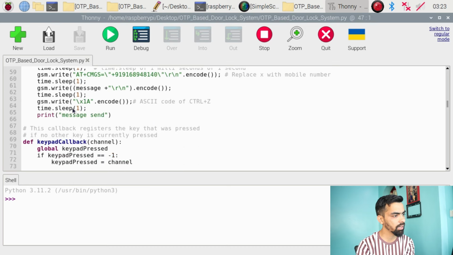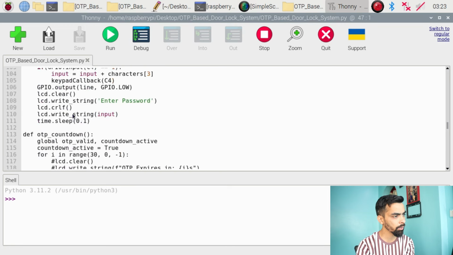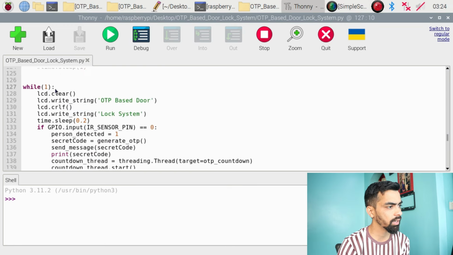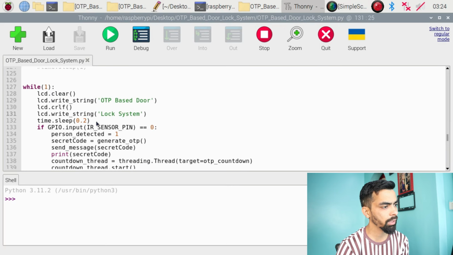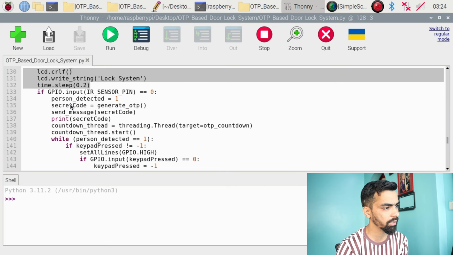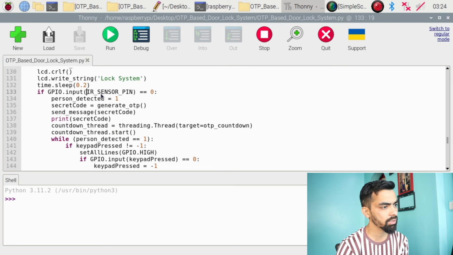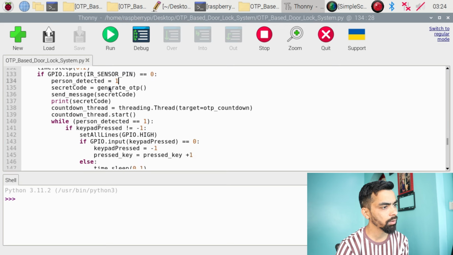Our main code will start here, while 1. You can see first we clear the LCD, then the OTP based door lock system name is displayed on the LCD screen by this line. Then we are checking whether someone comes in front of the IR sensor. If someone comes in front of the IR sensor, then the value is 0. Then person detected is 1. Then generate the OTP.